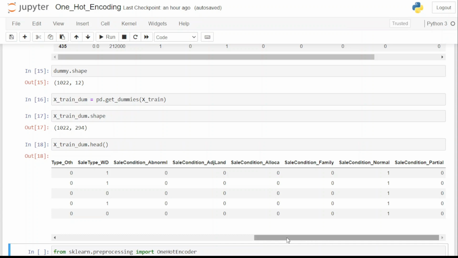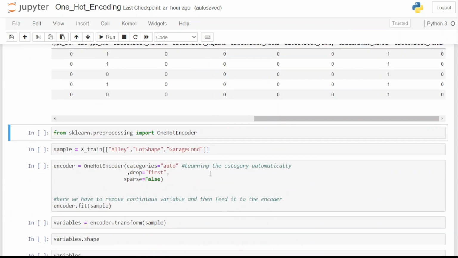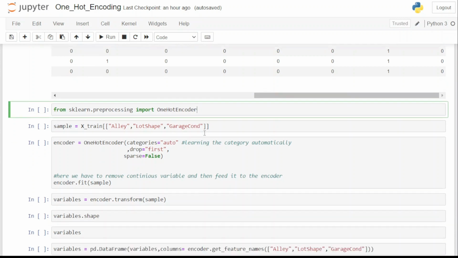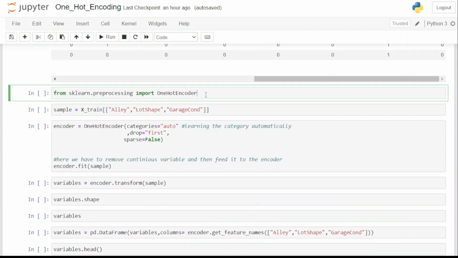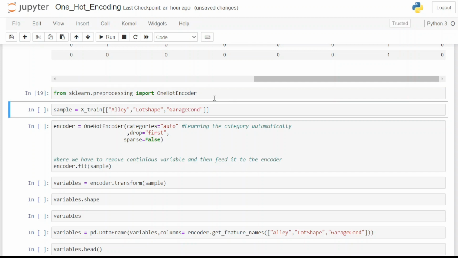Next, we are going to do the same thing using the sklearn module. So first we have to import OneHotEncoder from sklearn preprocessing. One thing to note is that we have to pass only data which contains only categorical columns. We cannot pass data which has numerical variables. So that's the difference between pandas dummy and sklearn one-hot encoder. Next we are going to create a sample data which only contains categorical columns.